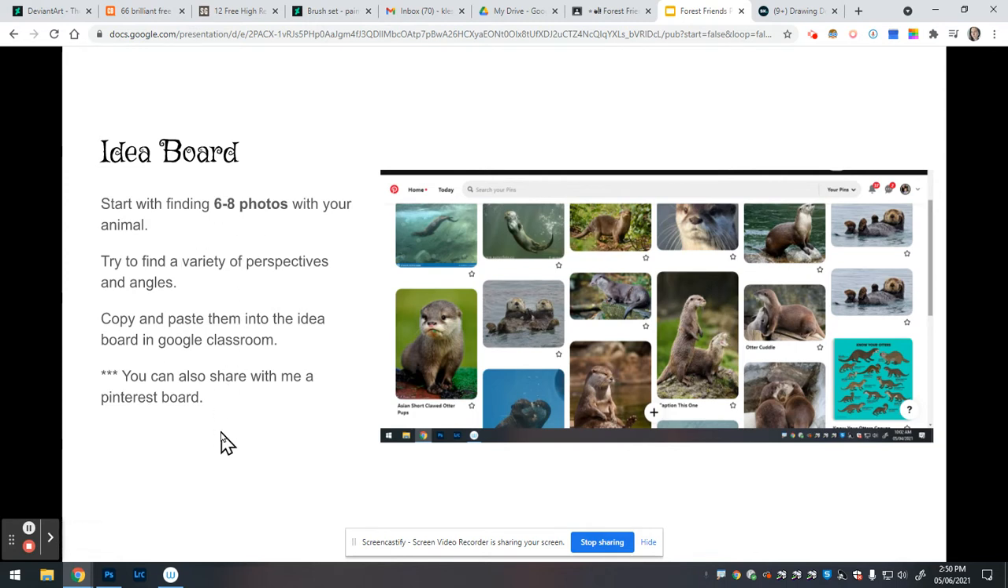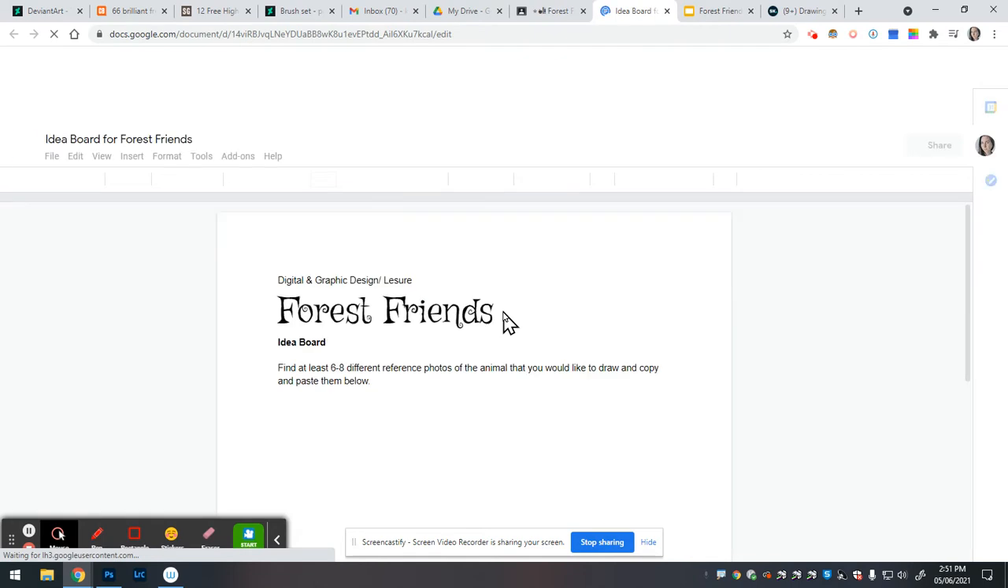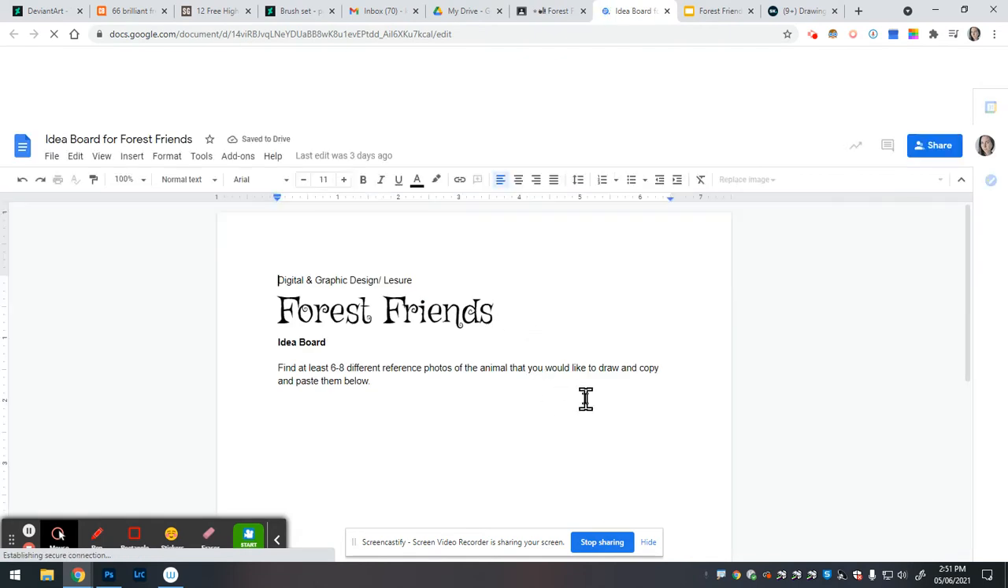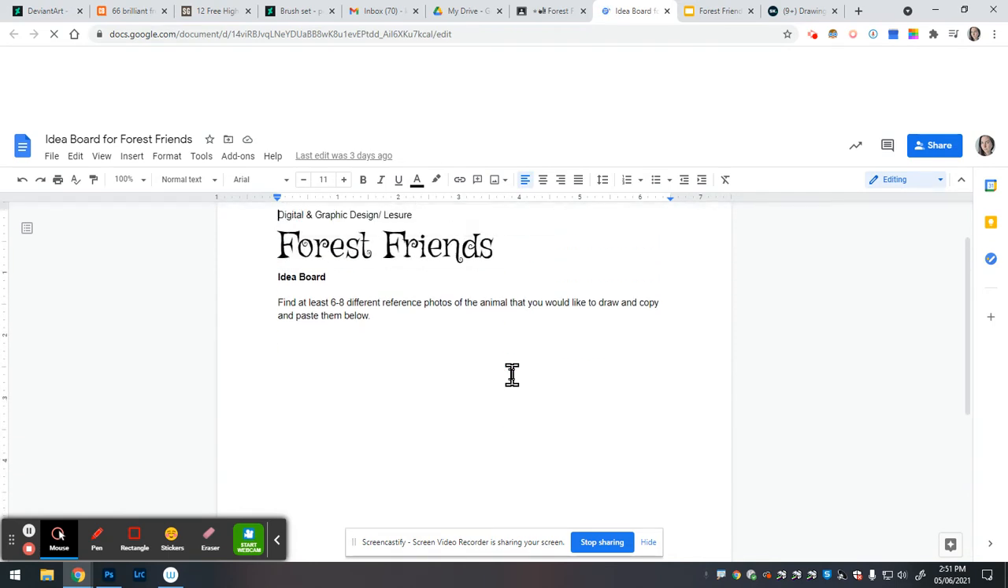You're going to find 6 to 8 pictures of your animal. Try to find a variety of positions, full body, some close-up details, and then you're going to copy and paste them into this idea board. And it'll be one place for you to have all of your resource images.